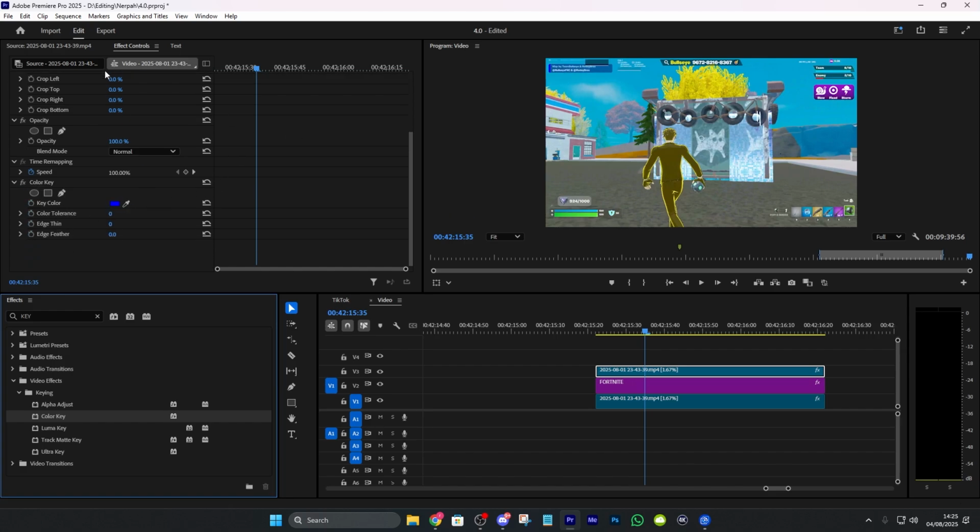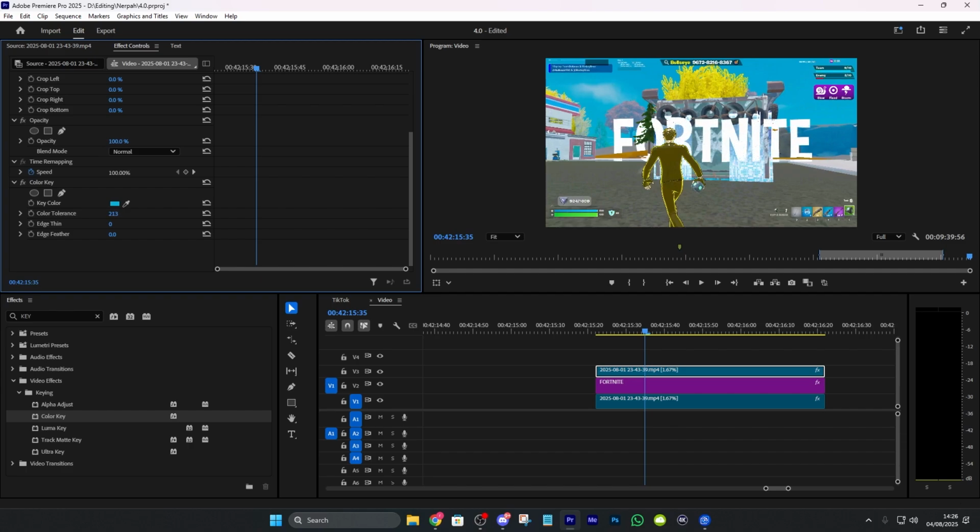Then you're going to go over to your effect controls. You're going to see the little eyedropper icon and select the background. Once I've selected the background, I can then change my color tolerance. And as you can see, Fortnite is now showing up in the background. It's now showing up behind the bunker, but in front of the character.